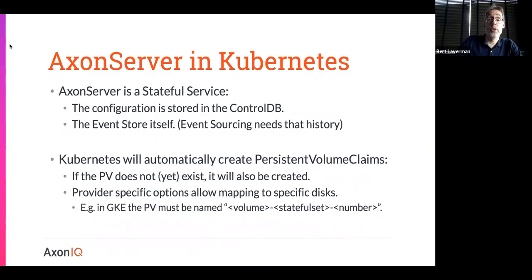If you run AxonServer in Kubernetes, it will be a stateful service because we want the event store to be persistent and across restarts and across updates. So if we roll out a new version of AxonServer, we don't care much about the process ID, but we do care that the control DB and the event store will be available. And I already talked about the persistent volume claims that Kubernetes will generate based on the claim templates.